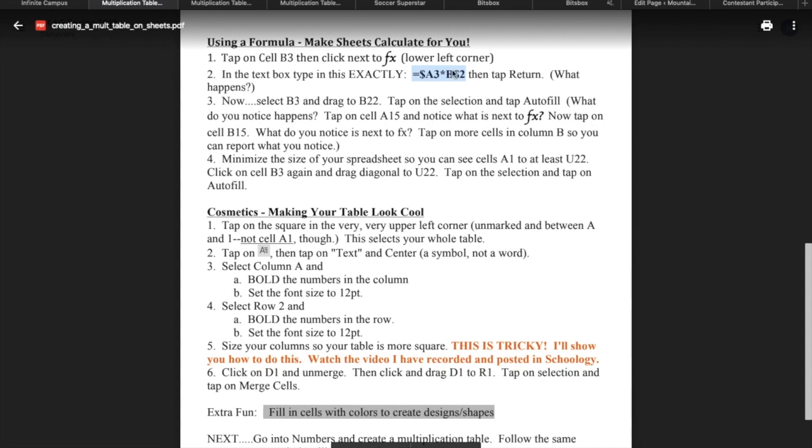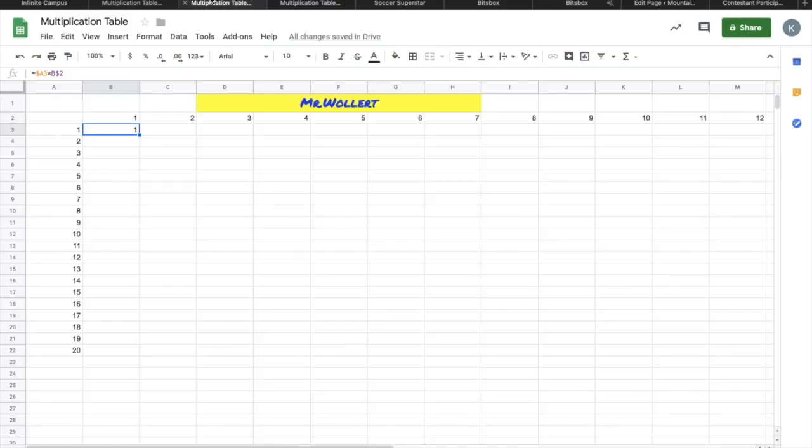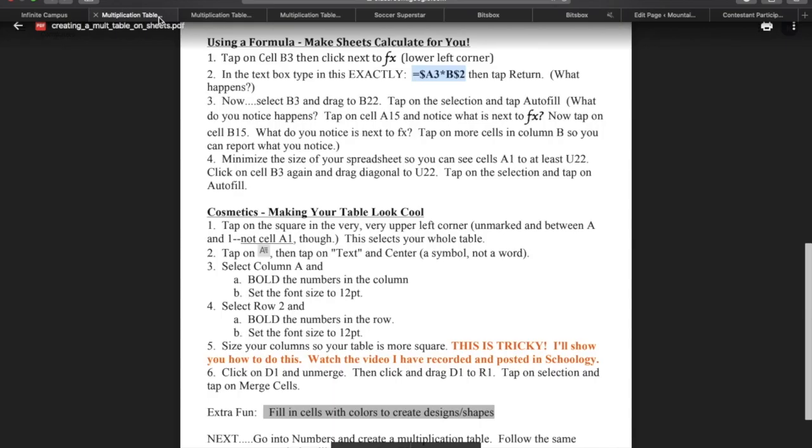So we double clicked on this, made it all blue. We hit Command C to copy that. We went here, we double clicked on B3, and we hit Command V because that's our paste shortcut key. And now it shows up in our fx equation. And now I click somewhere else and I should have a little 1 right there. And that tells you that you did it right.